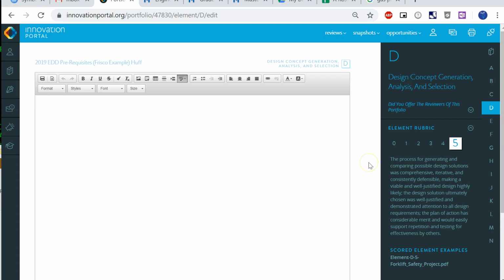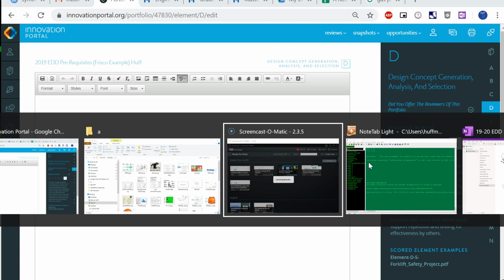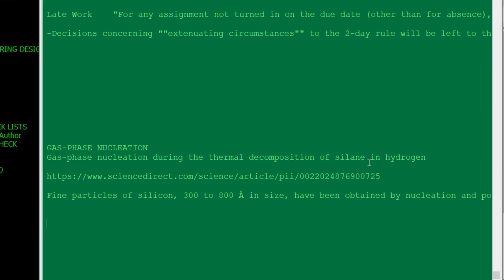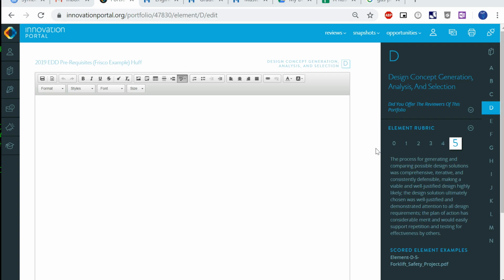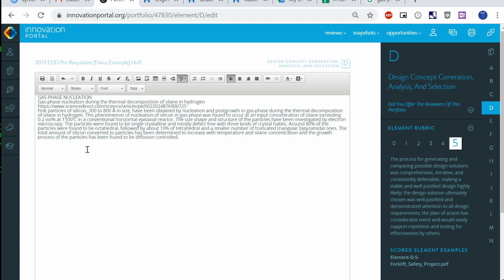So let's say that we're going to put some information in about gas phase nucleation. I have some information here that I already have from the interwebs. So I'm going to put this in. I'm just going to copy and paste it as text. So we go over here and bam, it's in there.